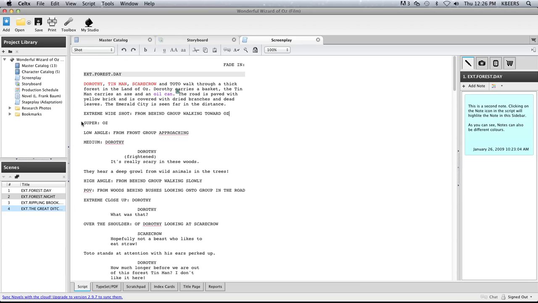Okay, so super, it gives me superimposed text of Oz. I'm going to then go to a low angle from the front of the group approaching. I had an extreme wide shot to start the scene, from the group walking toward Oz, that way I can establish Emerald City in the distance. Then I'm going to go to a medium shot of Dorothy.